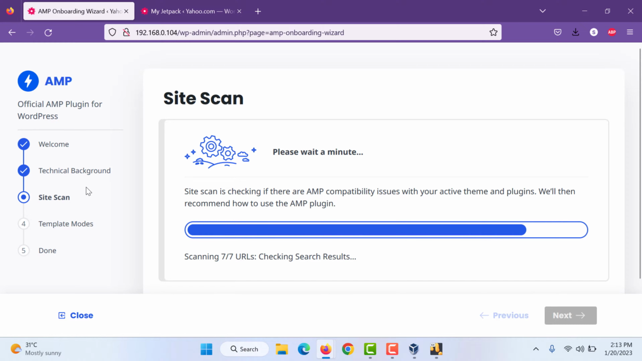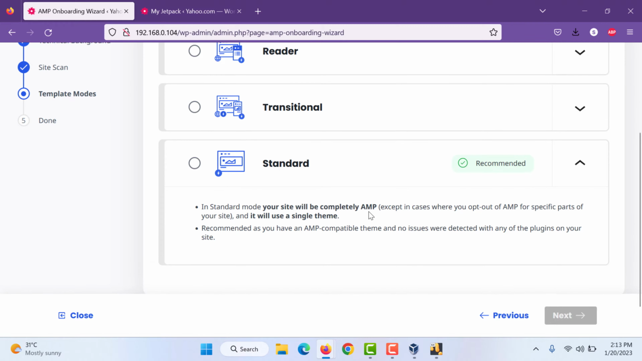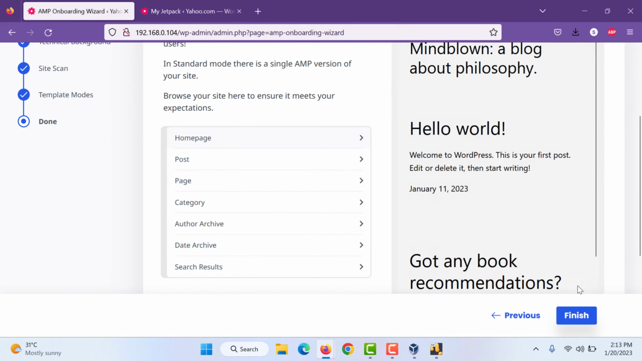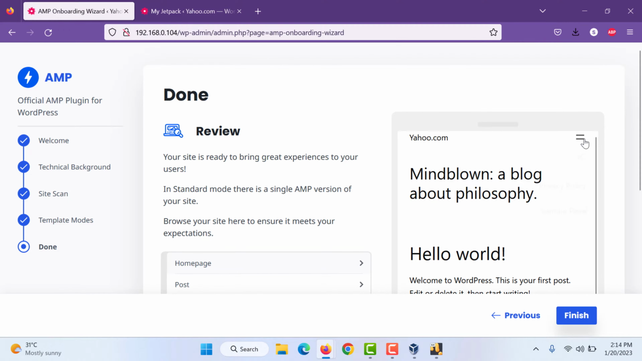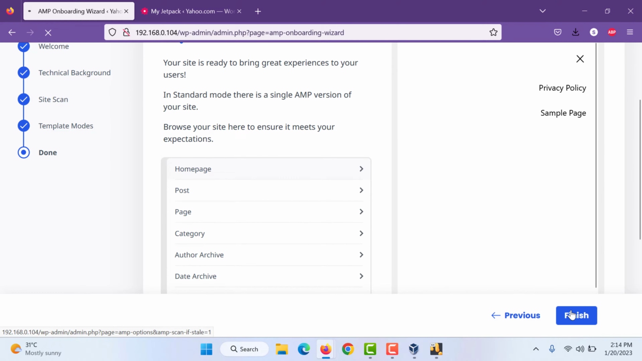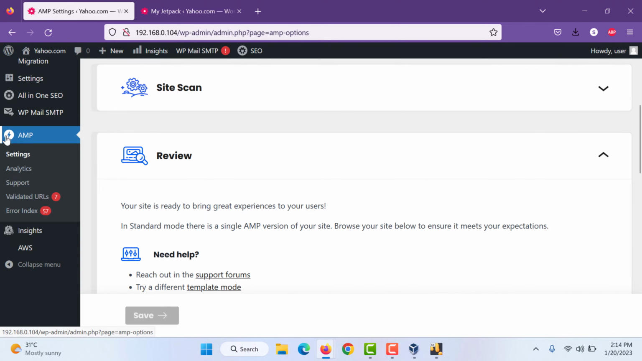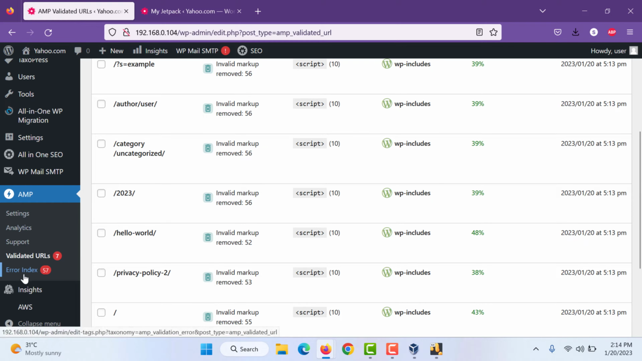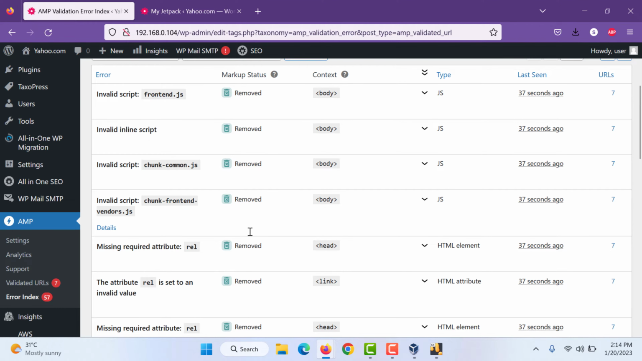It's scanning our site for what performance improvements are needed. We go with standard, recommended. It's saving the home page and stuff like this. So this is how the pages will look on mobile. We'll finish it. If you want to make some changes, you can always go back; there is a new tab, AMP. You can validate URLs and see the errors on index files. You can either remove them, or they have been removed because they are not mobile friendly.